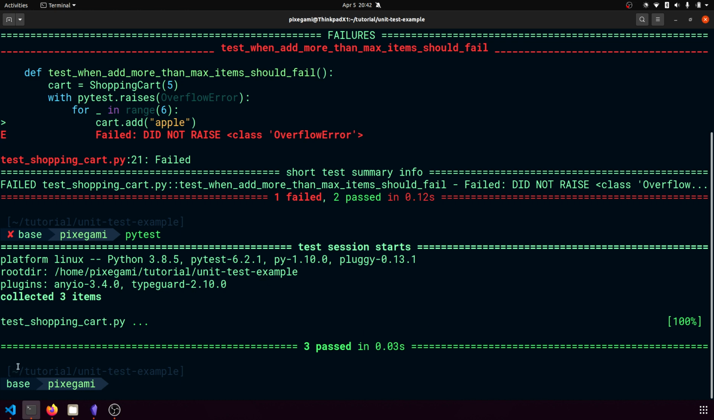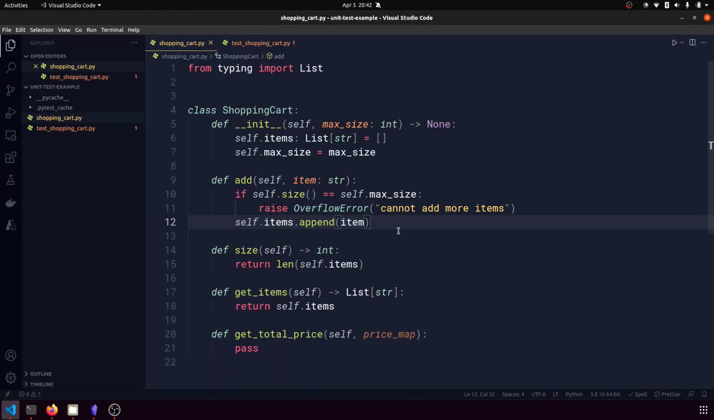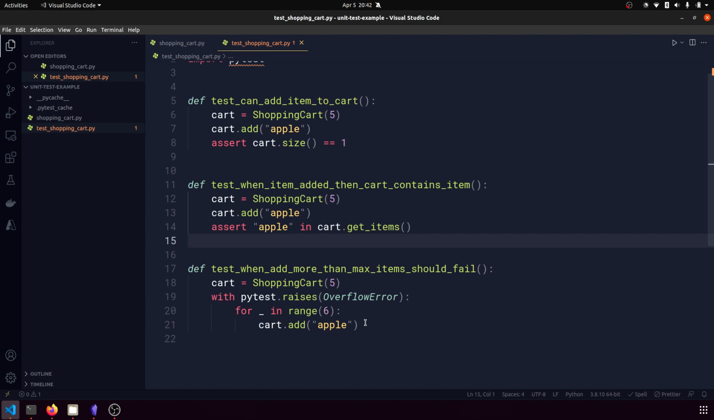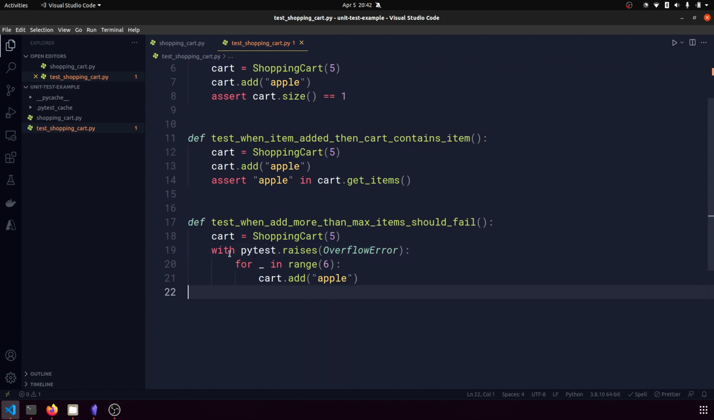Now I want to take a moment and just analyze the way we've written this test, because I want to show you some common mistakes that you can make when you write this test. So even though this does pass in this case, and this test sort of looks correct, there is a problem here because we actually put this with raises overflow error on top of this whole range operation. So we actually don't check that it raises it on the 6th apple that we add. We will be satisfied if any of these additions raises overflow error.